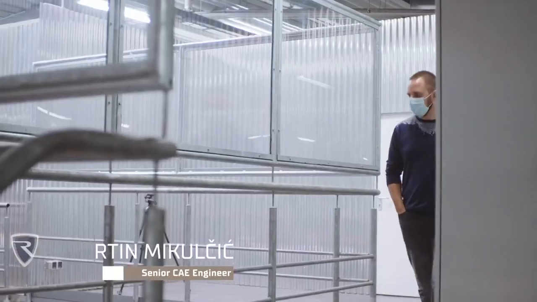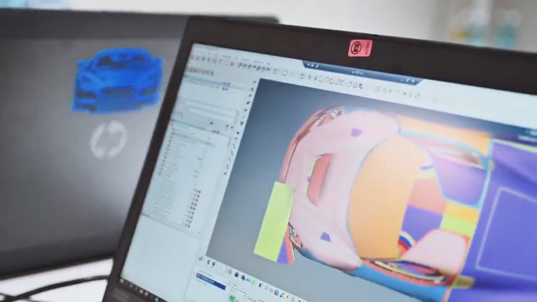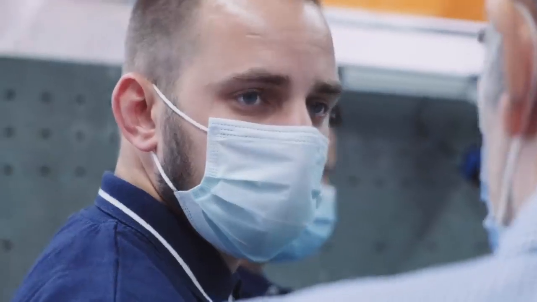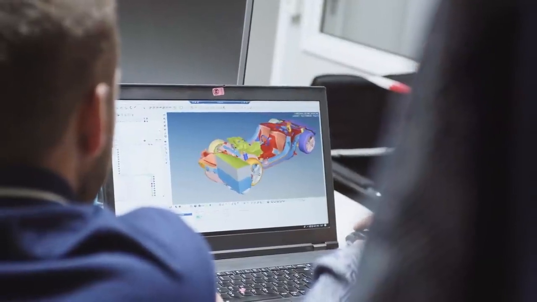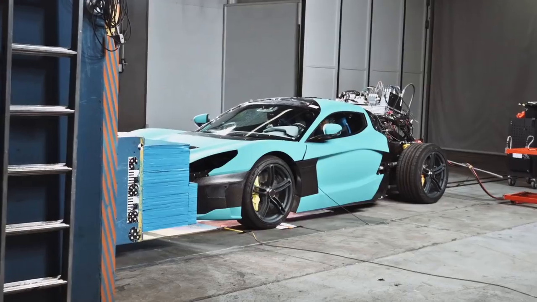I'm Martin. I'm from Rimac company, senior CAE engineer. I'm doing the simulation, so what the design engineers do, I have to put in my FEM software to create some simulation of the events that we are doing now, for example, here on the real testing.